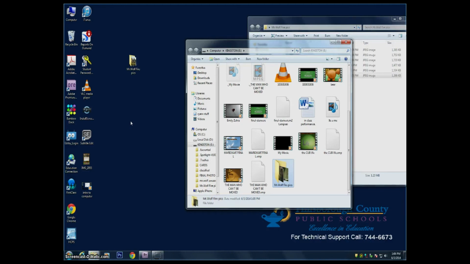And the next one is we're going to work on installing a trial version of Photoshop on your computer.